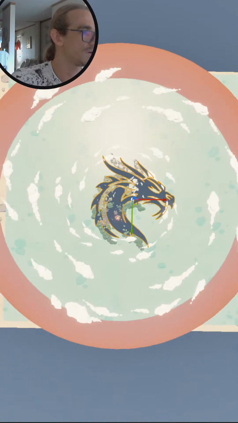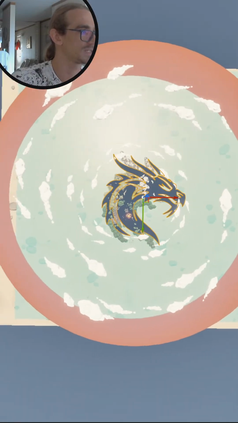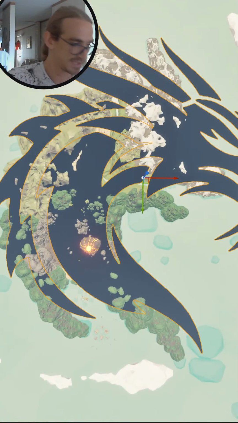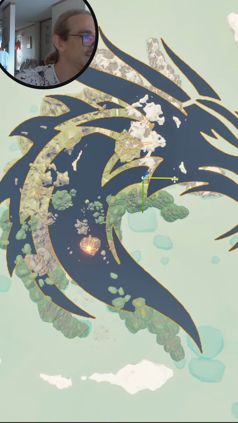Let's see how it looks on the map, on the whole world. It's a little bit to the right. It's okay. Yeah, it feels a little bit like making a tattoo. Like I'm really trying to place the island on the right position. It's kind of fun.